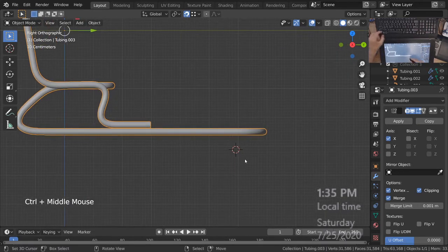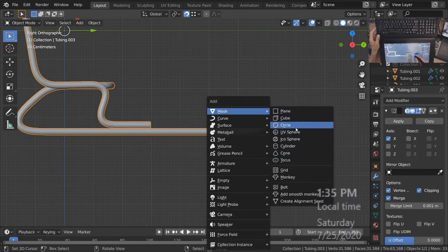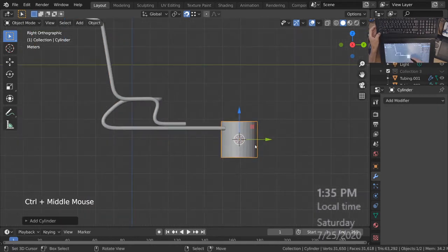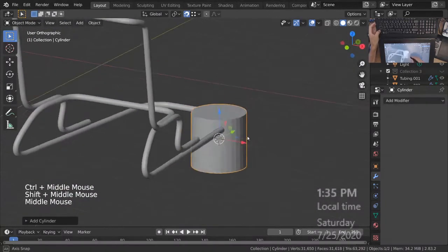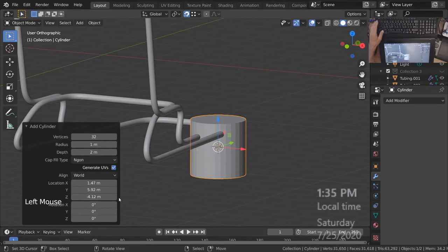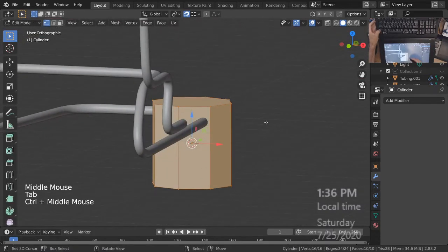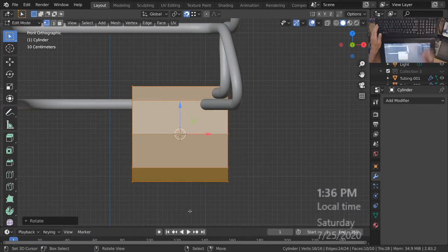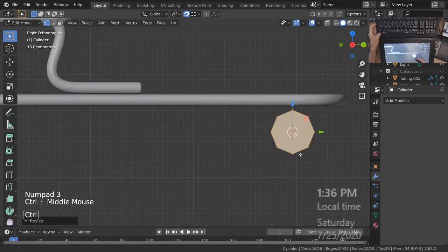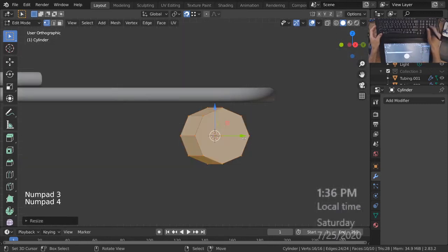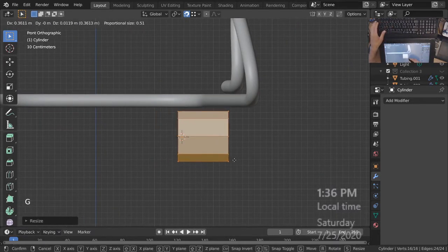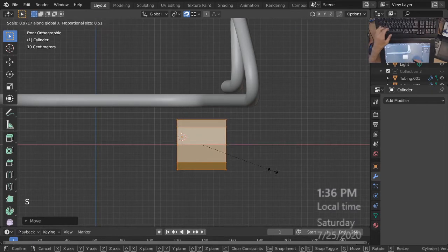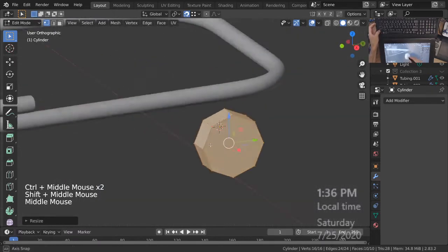Just here's a wheel. Shift A, add mesh, and I'm going to add a cylinder. And then I can always go in here, which is fine, but I don't want that many. I think I only want 8 there. And then tab in, front view, rotate it 90. And then start scaling down to where I need it, right around there. I'm just eyeballing it. Scale X. I went off the center here, but I'll fix it in a minute.